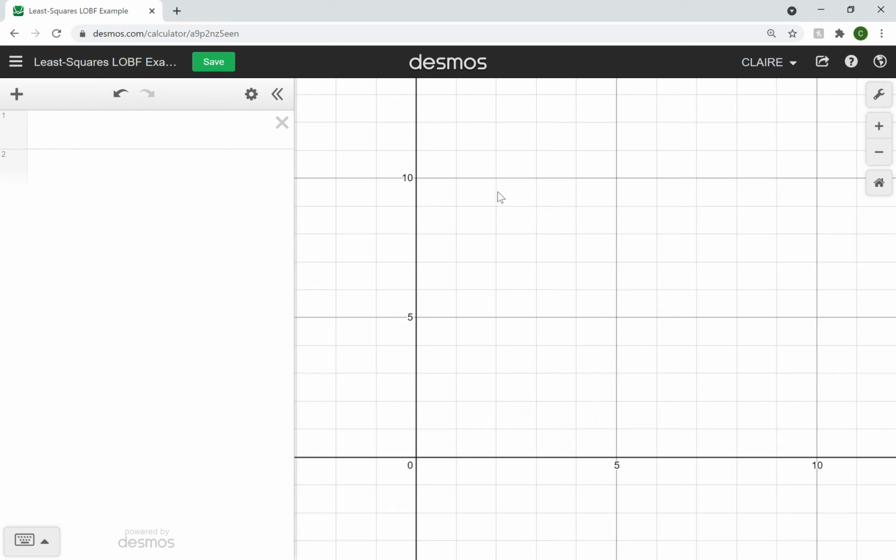Hi there, welcome to a RabbitMath tutorial on using Desmos. Today we're going to be looking at how to take data and put it into a table on Desmos and then graph it, and how to make a line of best fit.